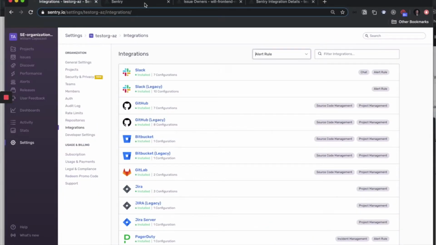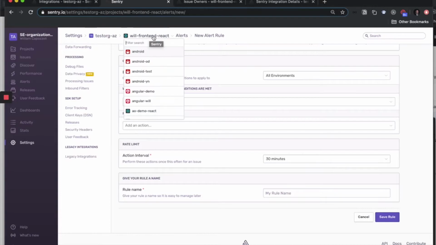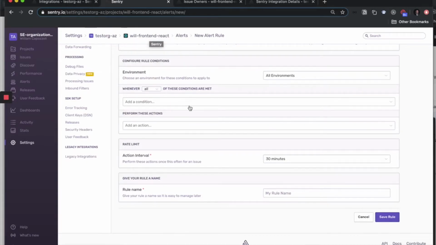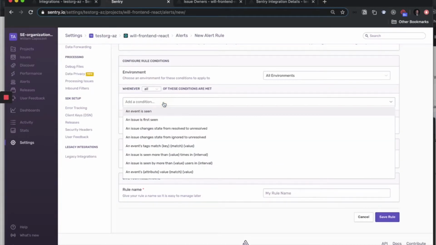You can configure alerts in your project settings. You can trigger an alert based on any of these criteria, like an issue in general, as we saw in the demo I presented, or you can do issue state changes. So if something gets marked resolved in one release, then you have a new release the next day, and it happens again, you can get alerted that a regression has occurred.